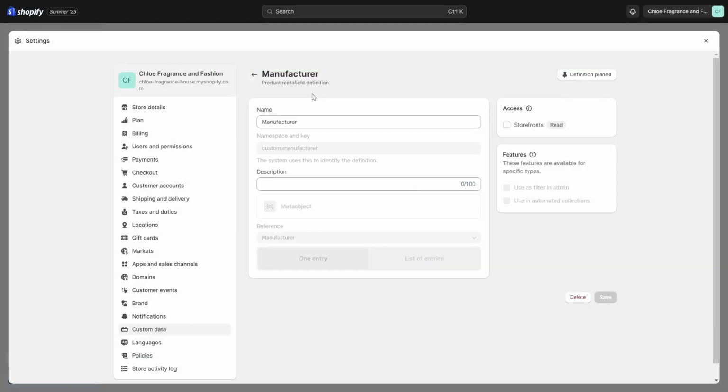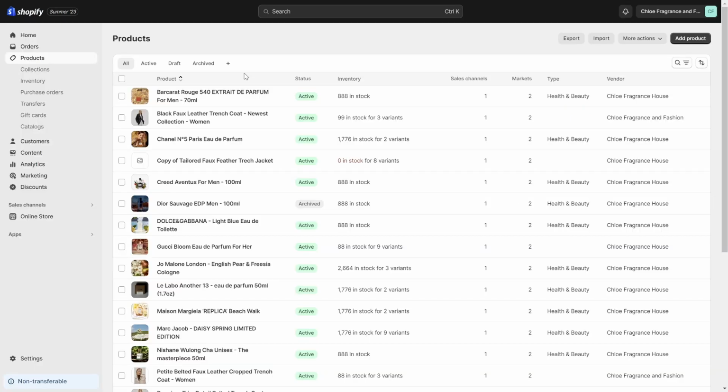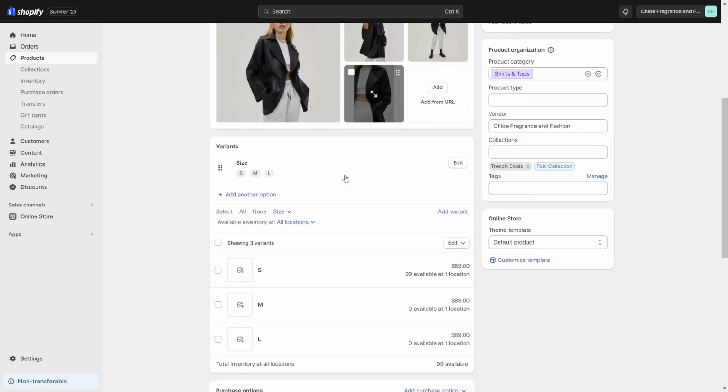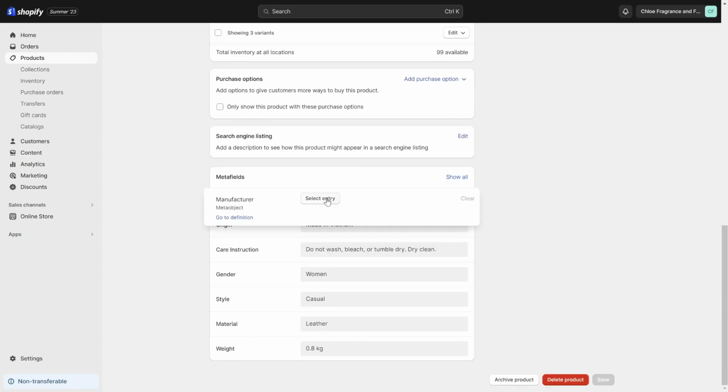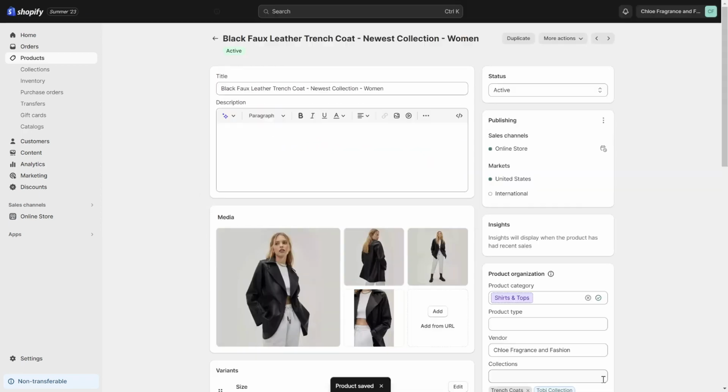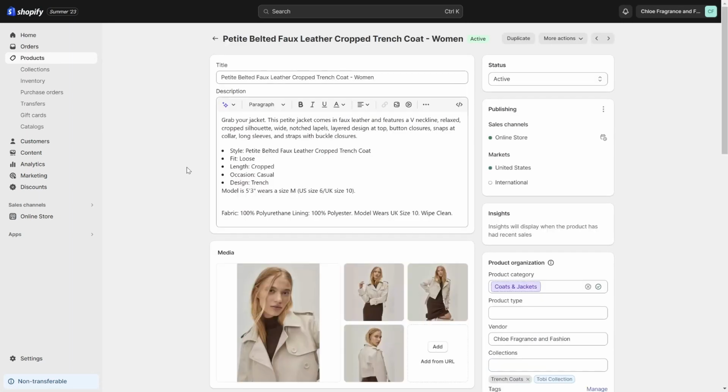Back to the Metafield section, please remember the namespace custom and the key manufacturer. Afterward, you will need to include this metafield in each product. Click on a specific product, then scroll down, and choose the entry for the metafield manufacturer. You can follow a similar process for other products.